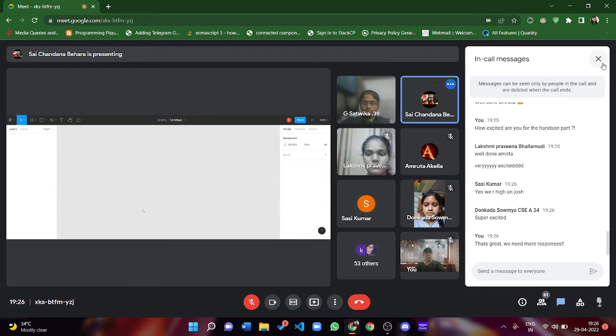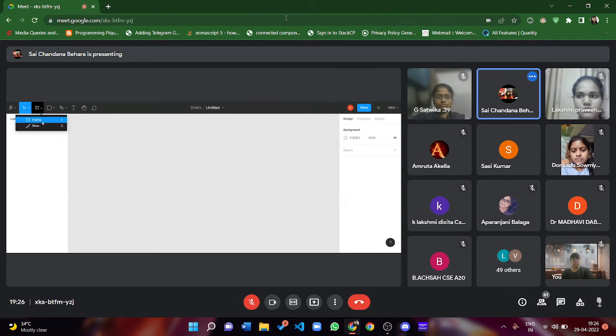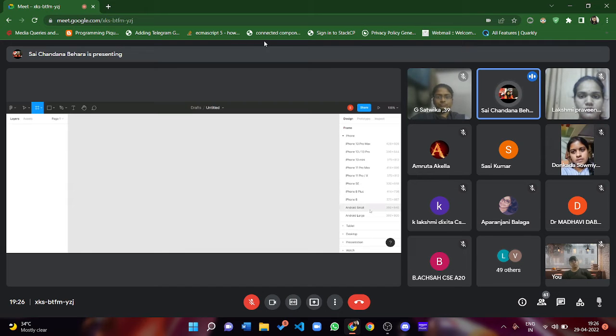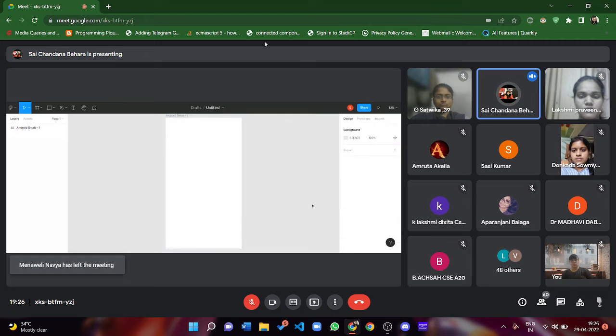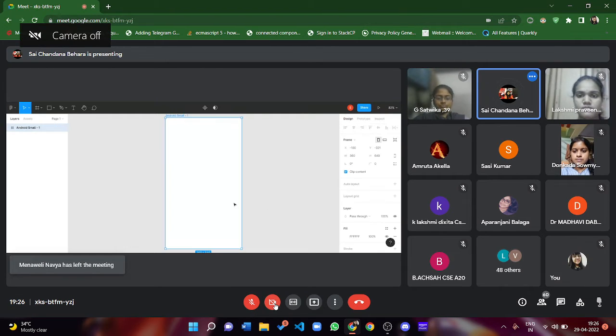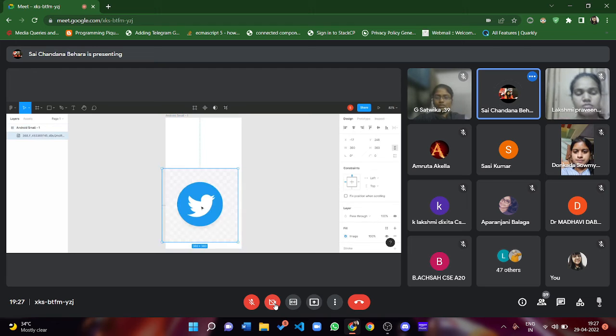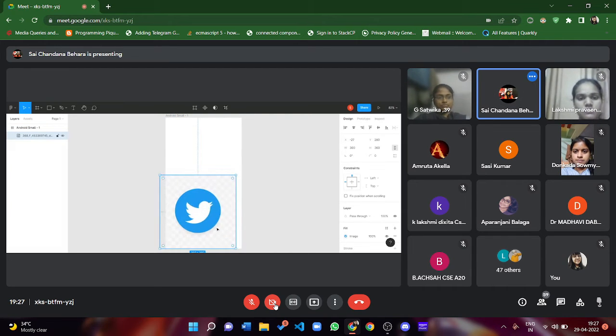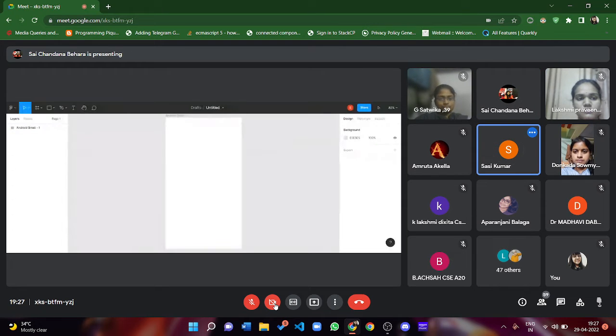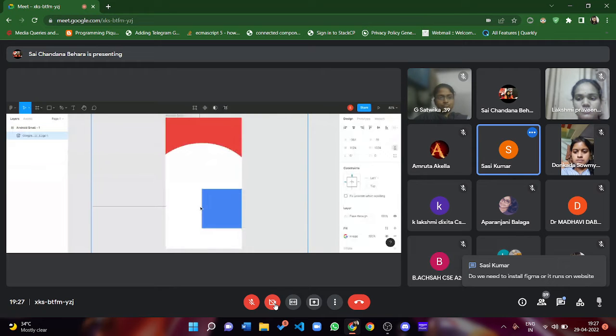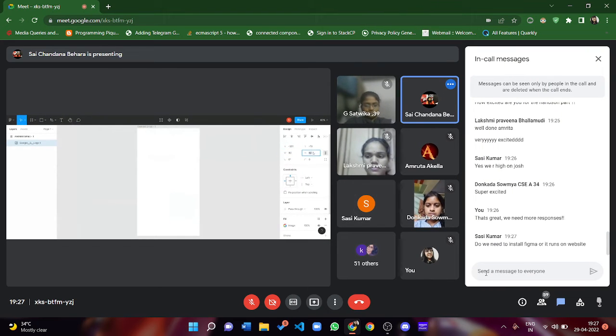Right. So first we need to select a frame. So let's select a frame. Let's select an Android interface. To develop a web app sign up page, first we need related icons, which are Facebook, Google, and Twitter, or anything else you want. So let us set up Facebook and Twitter, etc. Okay, let's reduce these pixels to 30.